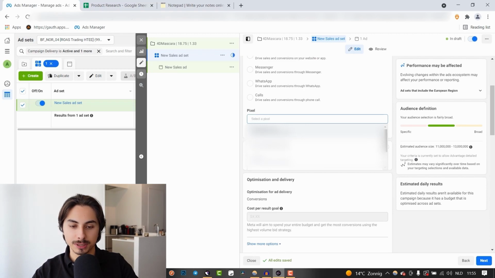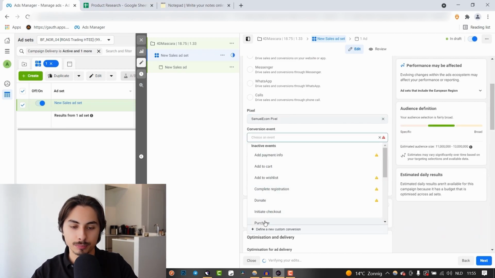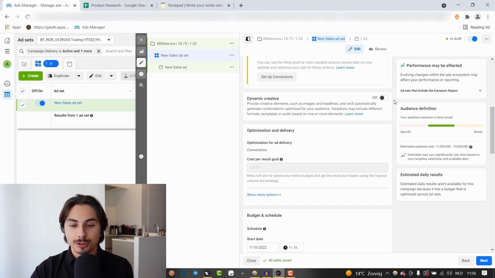You have to select a pixel. I created a pixel here, Samuel Econ pixel, and choose the conversion event purchase. Obviously make sure your pixel is set up right using the apps I described in the earlier part of the video. For testing campaigns, I always turn on dynamic creative. This means you can add multiple headlines, multiple ad videos, and multiple primary texts in your ad, and Facebook will again choose how to allocate your budget based on the best performing combinations. And this allows you to test multiple creative elements using a low budget.